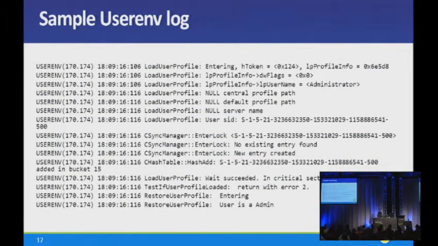So here is a sample UserEnv log. If you look at this UserEnv log, what do you think? If you're looking at it for the first time, it's just like stars. You will not be able to understand anything out of it. Everything is numbers, hexadecimal, all the codes and all that.